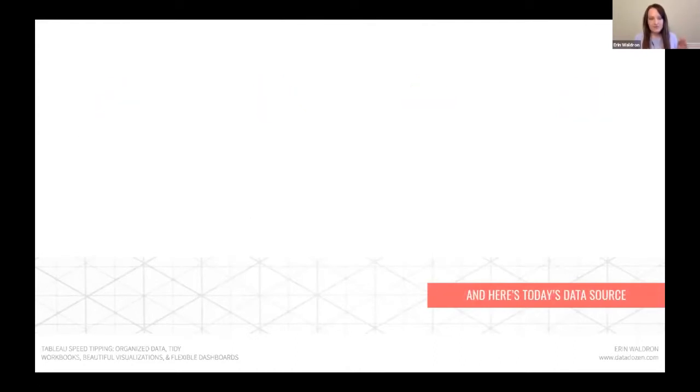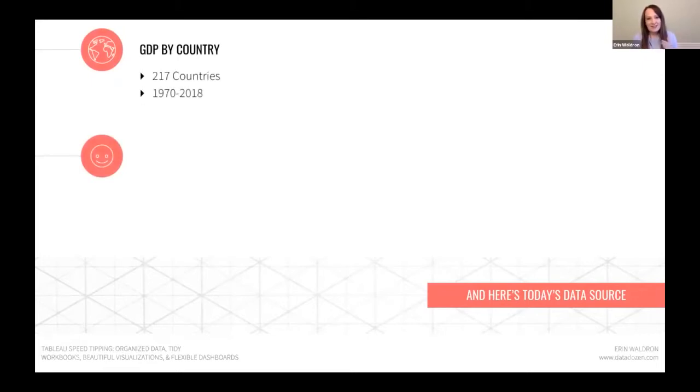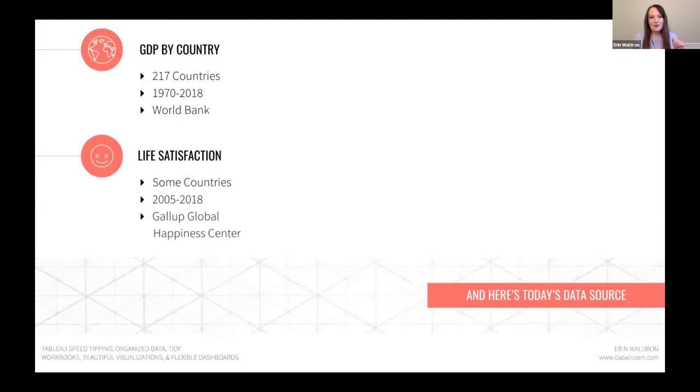Quick preface, since you will see this data shortly: we are looking at a data set that has GDP by country. So we're looking at 217 countries, 1970 to 2018, so we've got 49 years in there. This is coming from the World Bank and inspired by a Makeover Monday from last year, I believe. We've got life satisfaction scaffolded onto that. So we have some countries, we've got 2005 to 2018, so fewer years there, and this is coming from the Global Happiness Center.